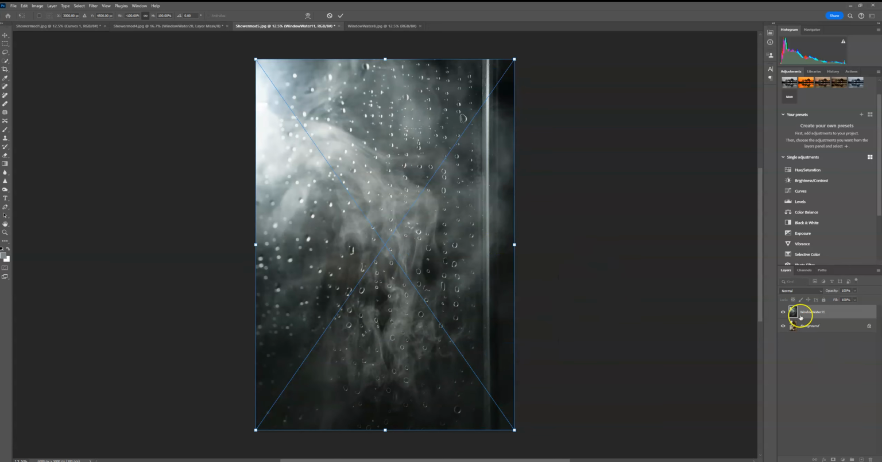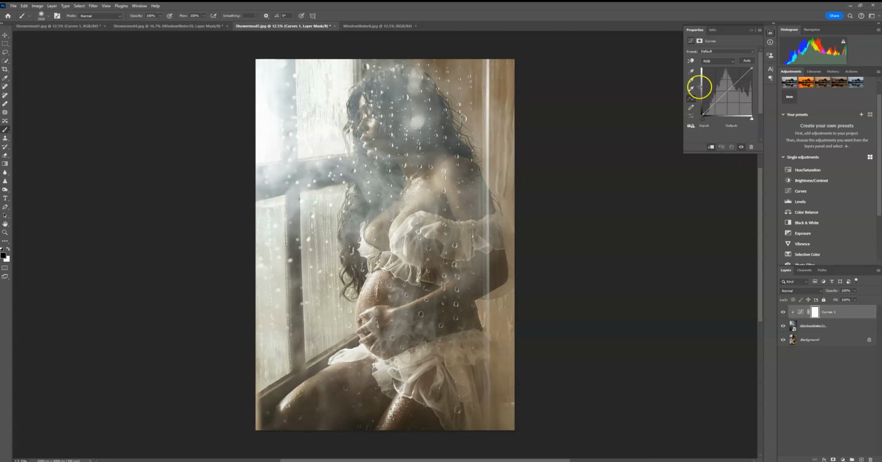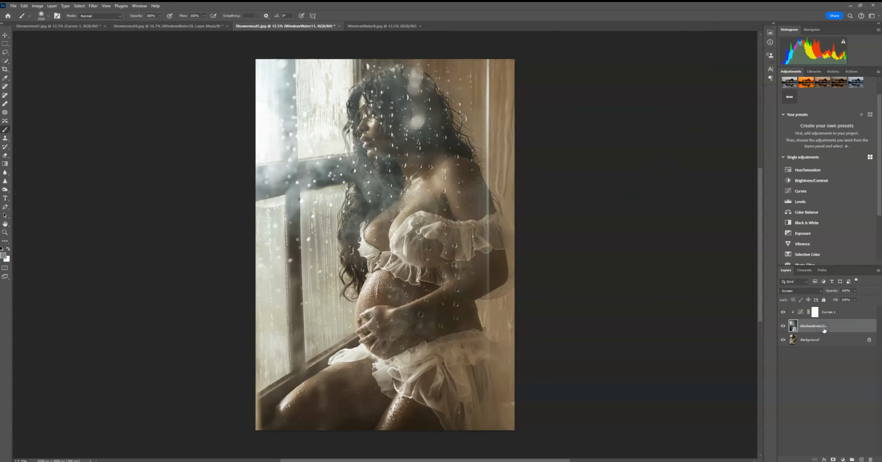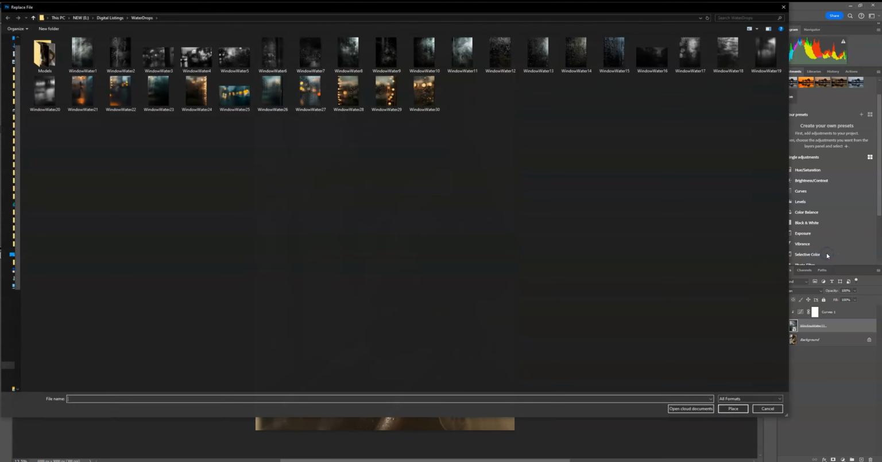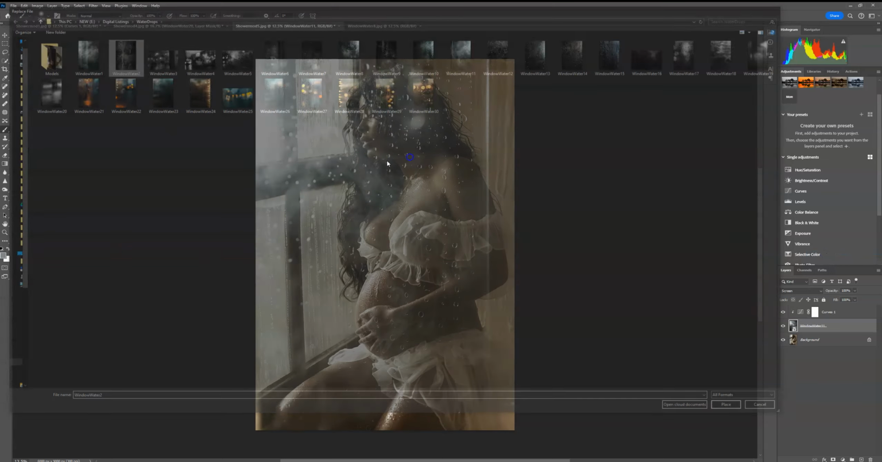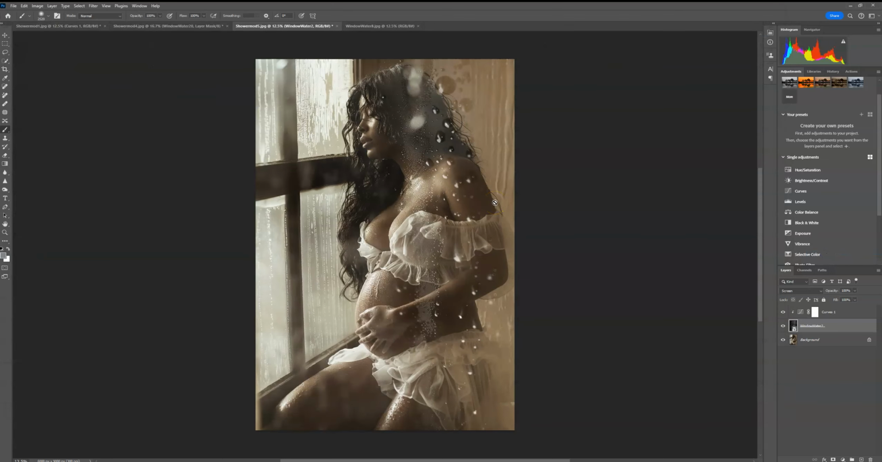Okay, go over to curves. Create that clipping mask. Drag down. And now these are the ones where I would kind of flip between different ones to see which ones I liked better. Ooh, I like that one. I think I like that one for this image.